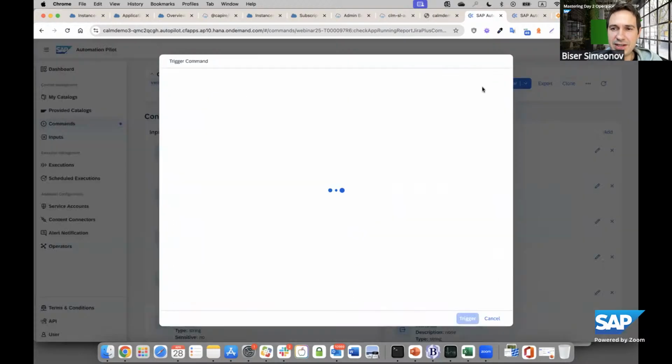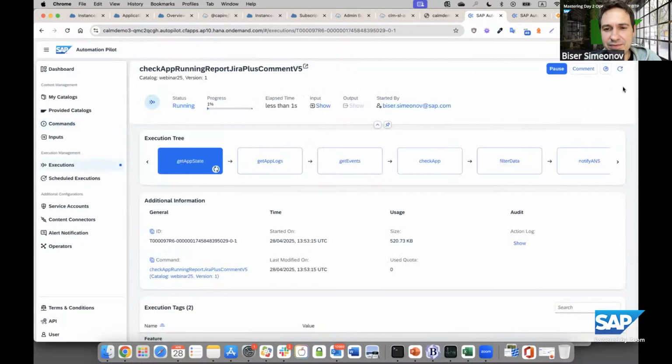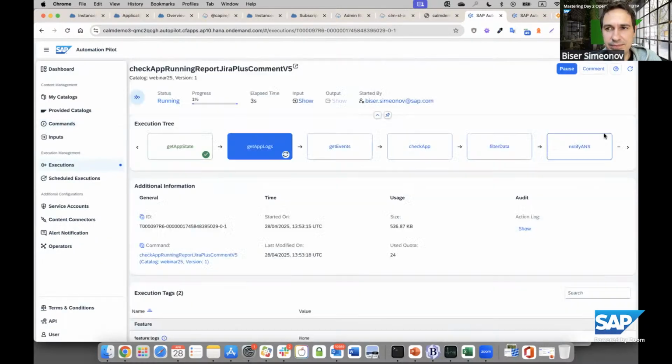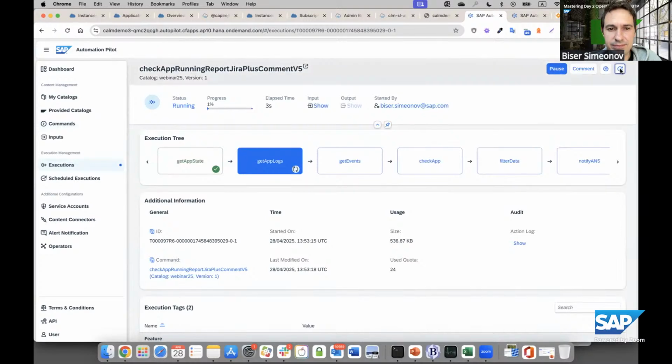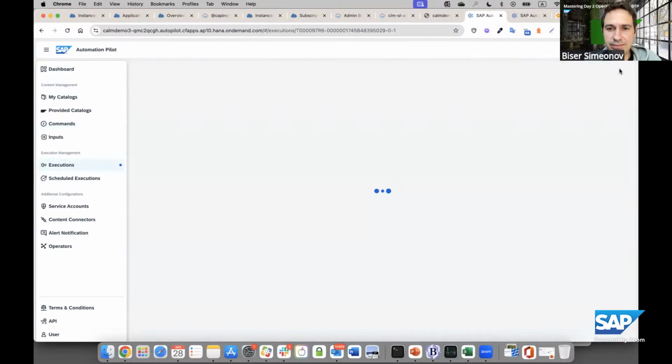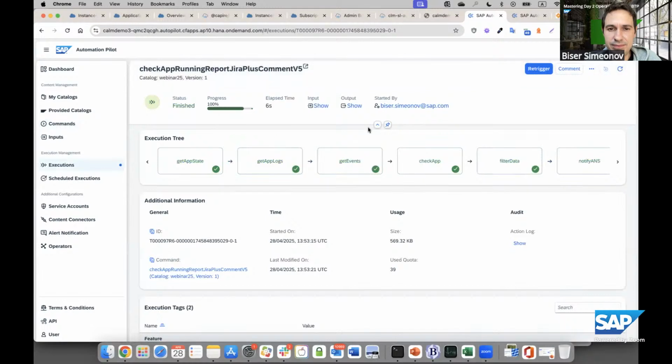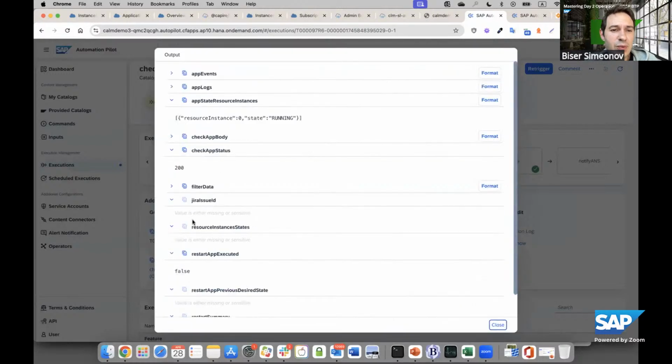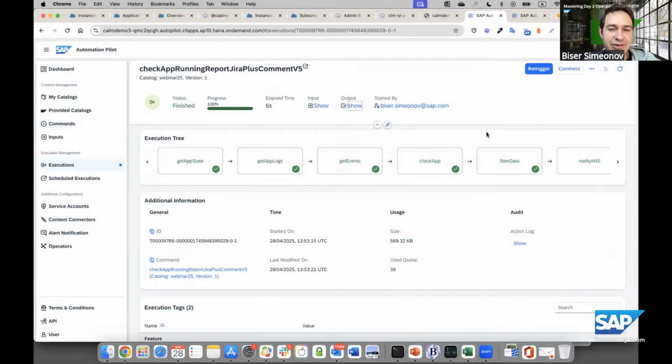Right. So in example now, if I trigger absolutely the very same command, all right, you see that that was much faster because we did not create the Jira ticket, because the application was in the right state, it was running, and we processed the right conditions, and we had the right conditions to not create the Jira ticket.